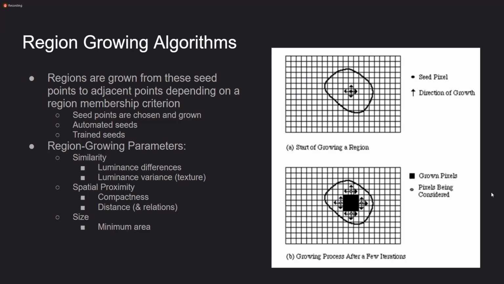The three main parameters for a region growing algorithm are similarity. So similarity is going to look at the spectral similarity of pixels, how their luminance varies or does not vary. It's going to look at spatial proximity, and this is your compactness. So how compact should your objects be?